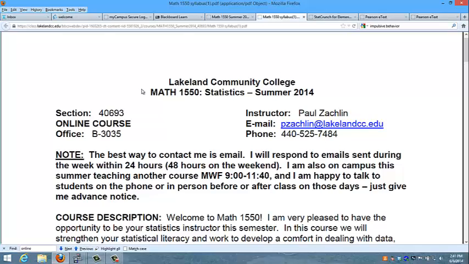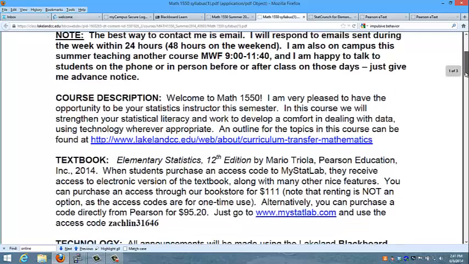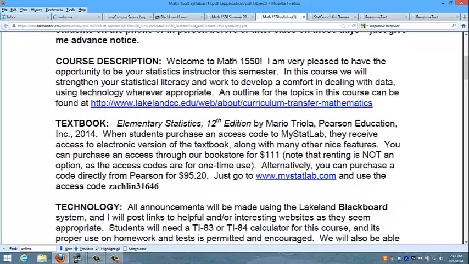And again, this is what I would hand out the first day of class if I were to meet you in person. It talks about the best way to contact me being email, describes the course, talks about the textbook. Some of you have already emailed me to ask about that. We're using the 12th edition of Mario Triola's Elementary Statistics. It's an excellent book. I've taught out of the 11th edition a number of times. And in the 12th edition, there have been some minor changes, but they're changes for the better.